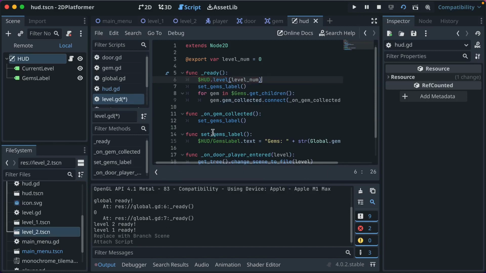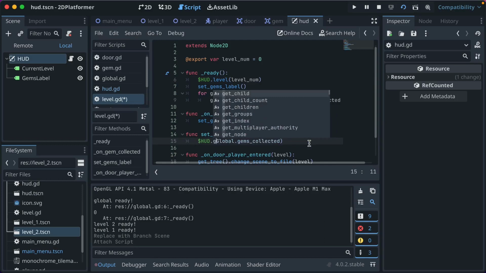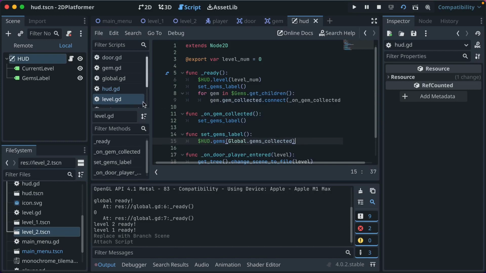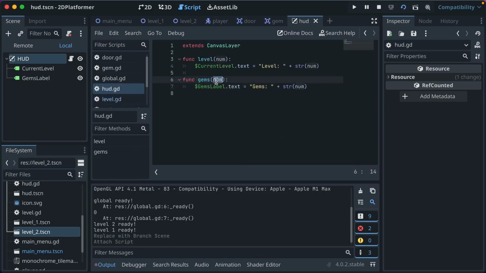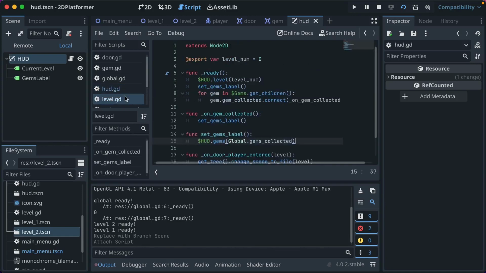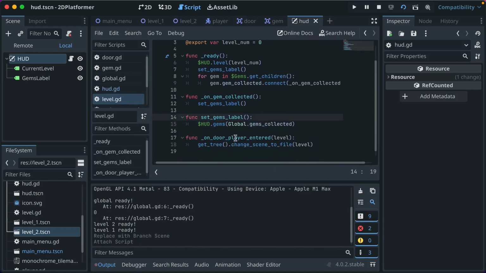And then in set gems label, instead of saying HUD gems label text, all we need to do there is say HUD.gems and pass in the number of global gems collected. You could, instead of passing in the number, just get it from global, but we don't necessarily know we'd always use global. And I think it's better to have our little scenes that we compose our game with try to be as encapsulated as possible and receive the data through parameters rather than accessing global resources. But just know, could have done it that way too if we wanted.